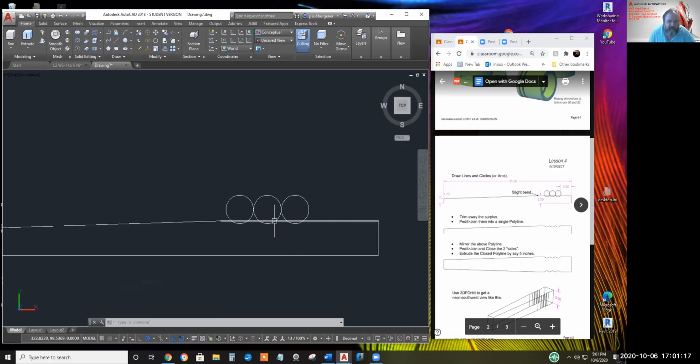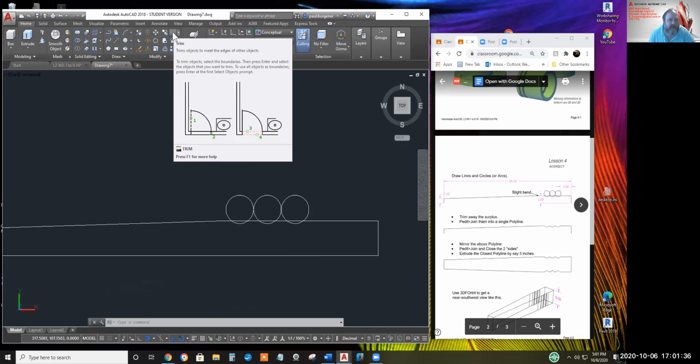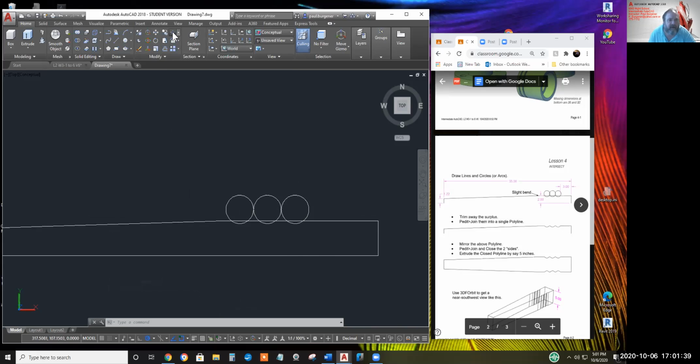Now it's a matter of trimming everything away so we can p-edit join the 3 arcs that go into the leg and the 1, 2, 3, 4 straight sections. Using the trim process, or TR enter. As always, I still haven't gotten 3 lines of the command area yet. But it's asking for the cutting edges. Usually you want everything to be a cutting edge, so simply select all in the default brackets by hitting enter.